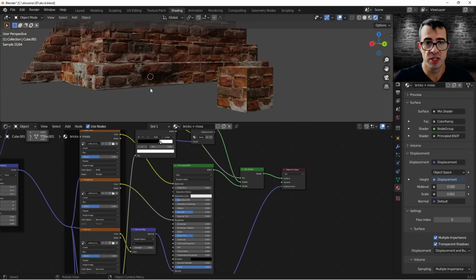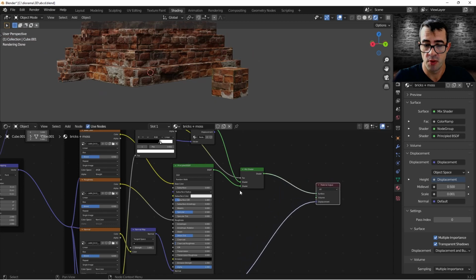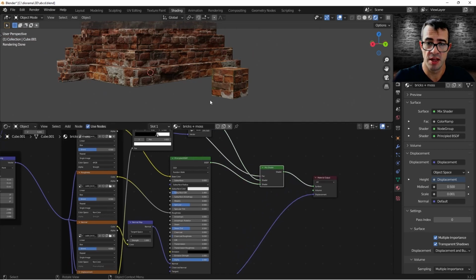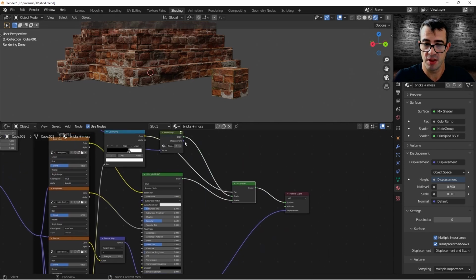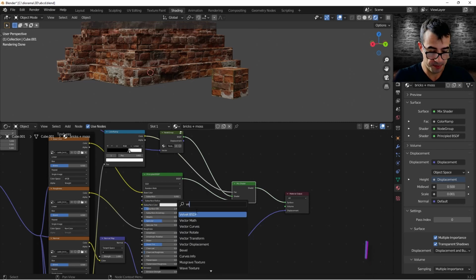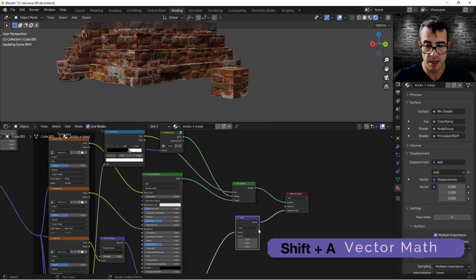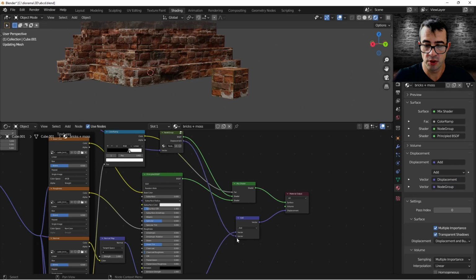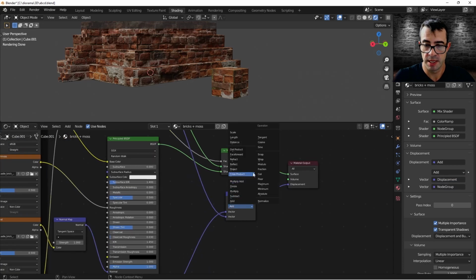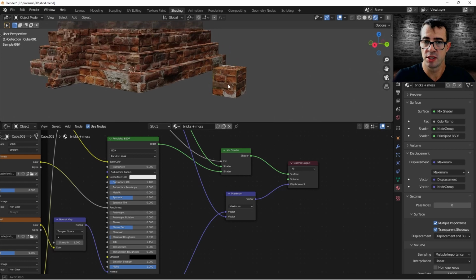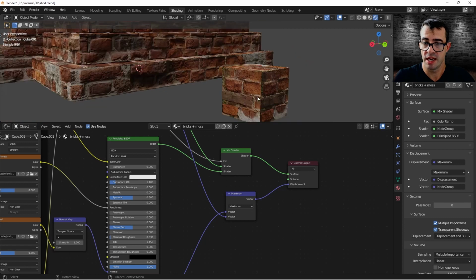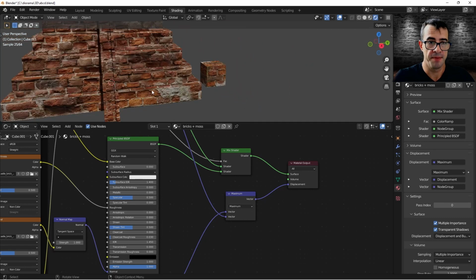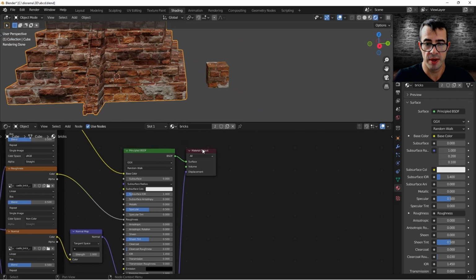There's one missing thing, which is the displacement, because right now we just have the bricks that pop out. We want also the moss to pop out. And here we have the plug. So we use a vector math. And we combine the two vectors using a maximum. So this way it goes high where both moss or bricks are high.